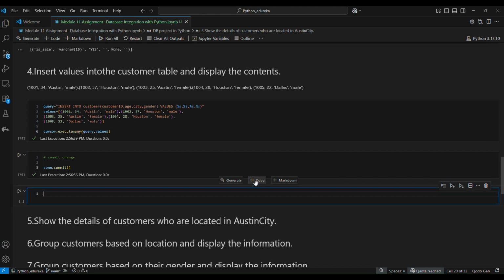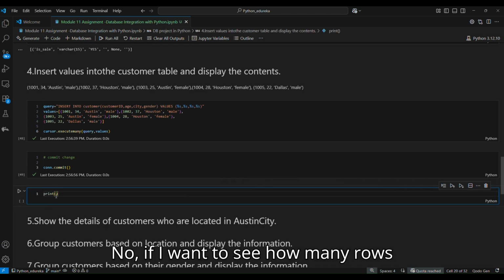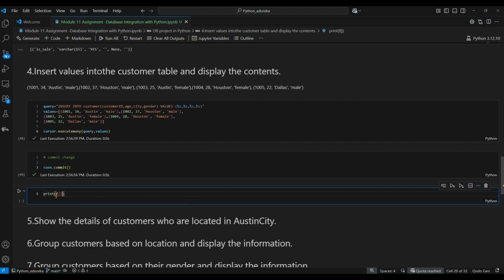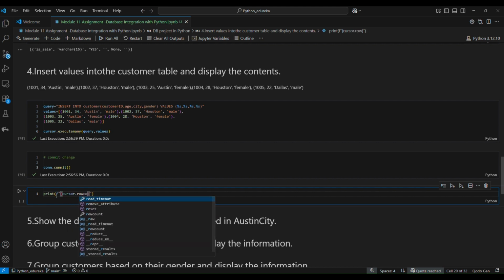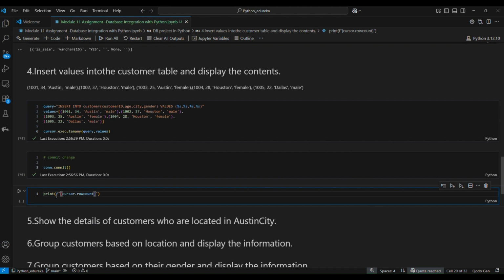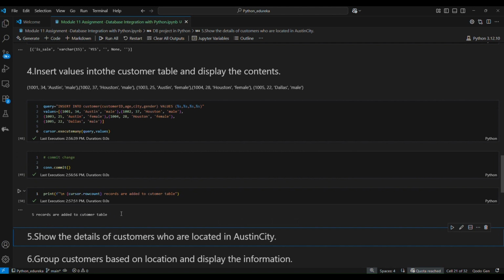Now if I want to see how many rows are added, print cursor.rowcount. Row count. Five records are added to the customer table.